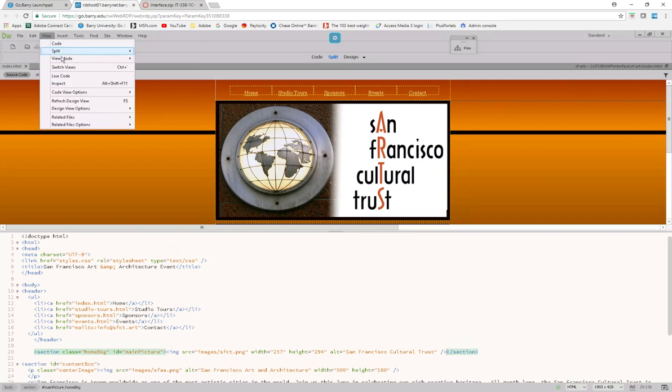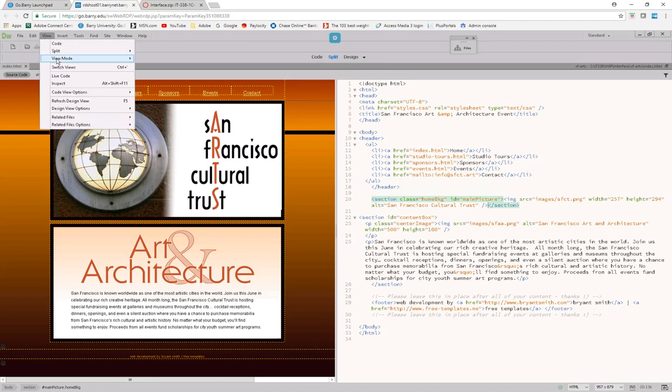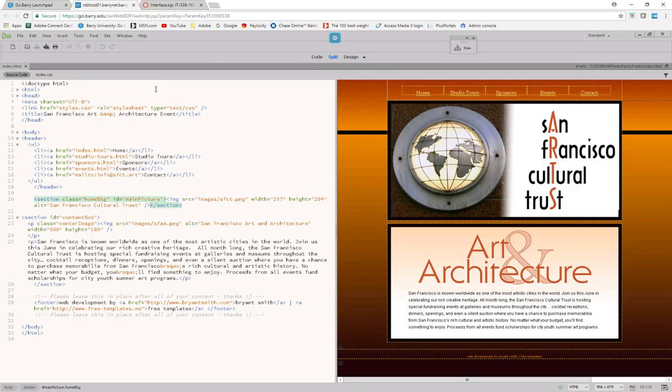I like code on the left, so I'm going to go back into Split, and I want it to split vertically, and I want it to get rid of the design view on the left. So now I have the design view on the right and code on the left in split view. So that finishes page 15.